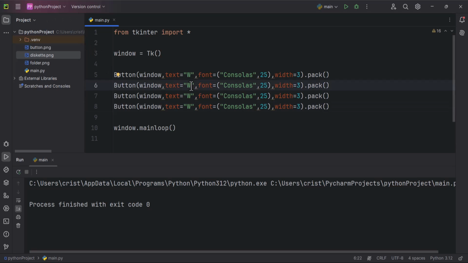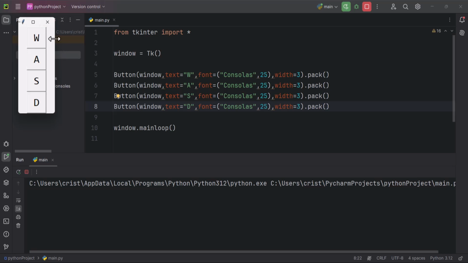Let's change it to A, S, and D. Now if I run this, as you can see, they are stacked here.